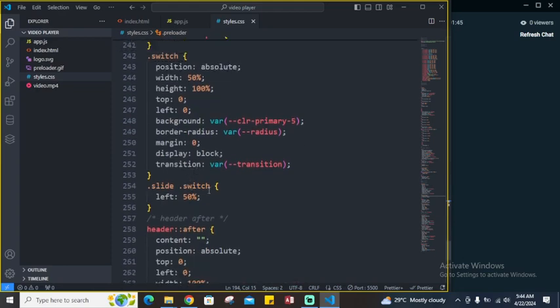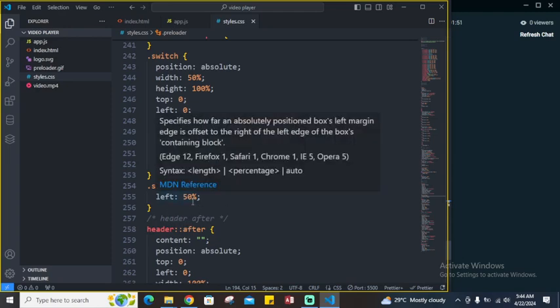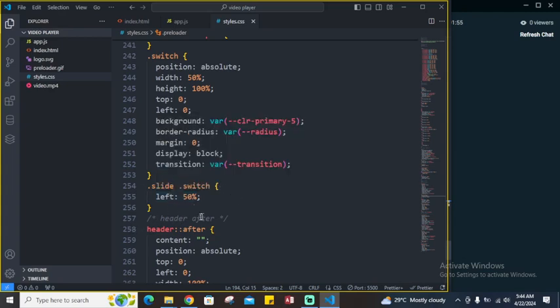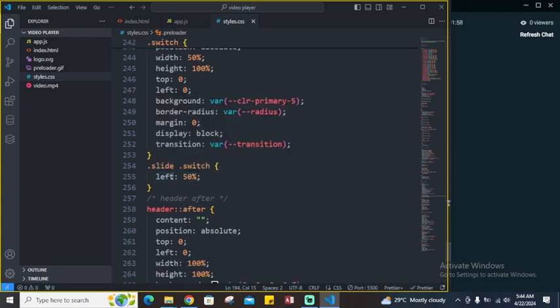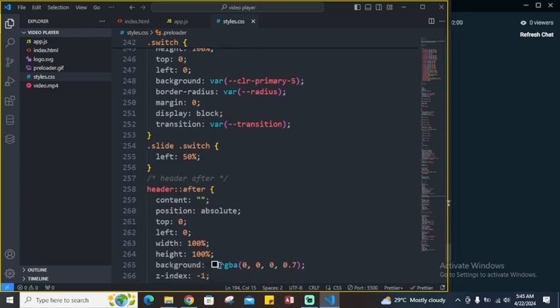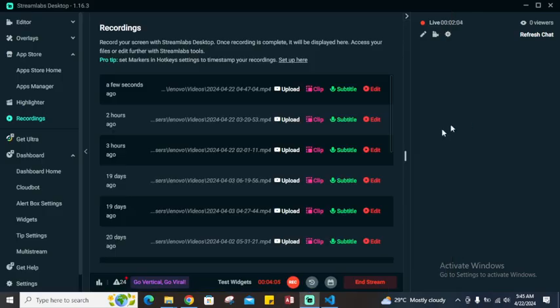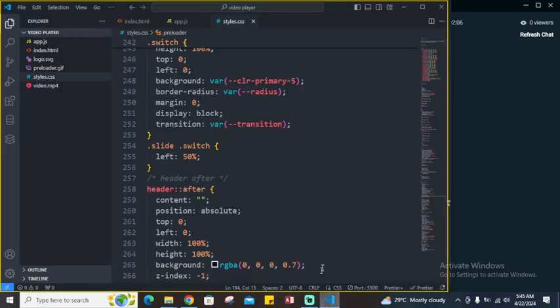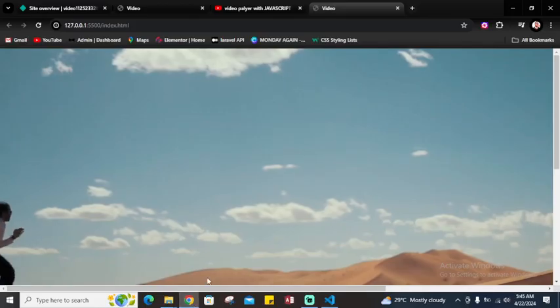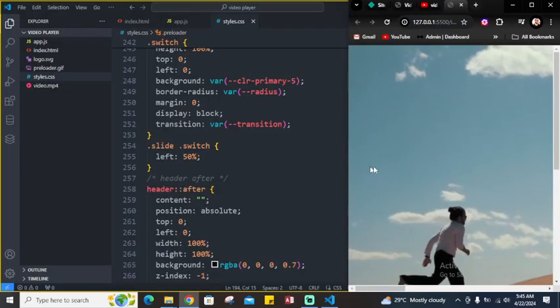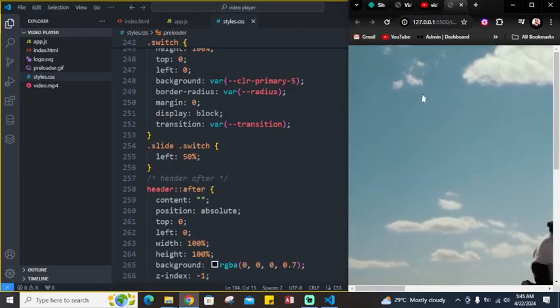See what we have, slide switch. So this one is moving it to the left or to the right. 50% to the left, then 50% to the right. That's what this slide is doing. So if it doesn't contain this slide, I hope this thing is okay.